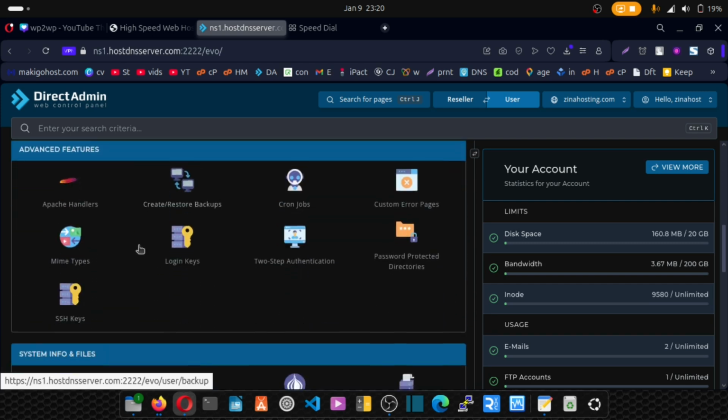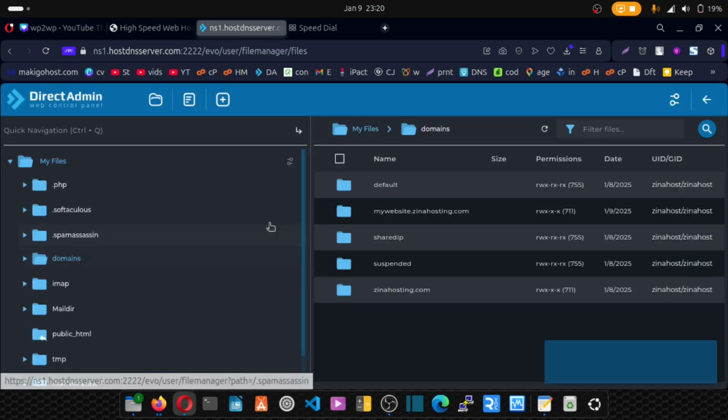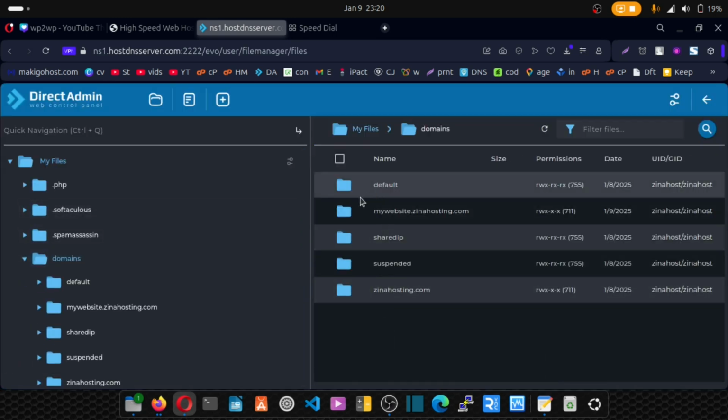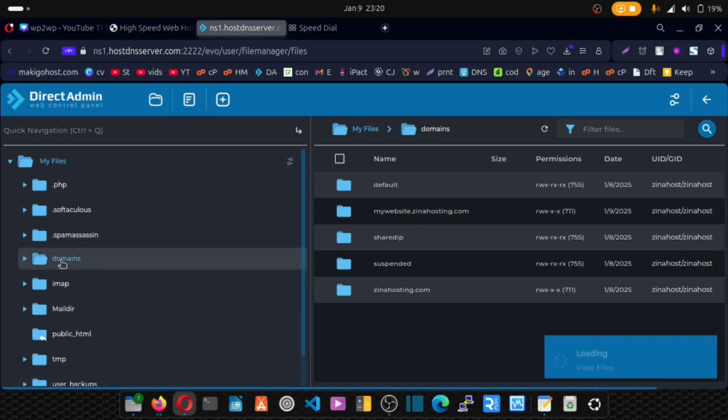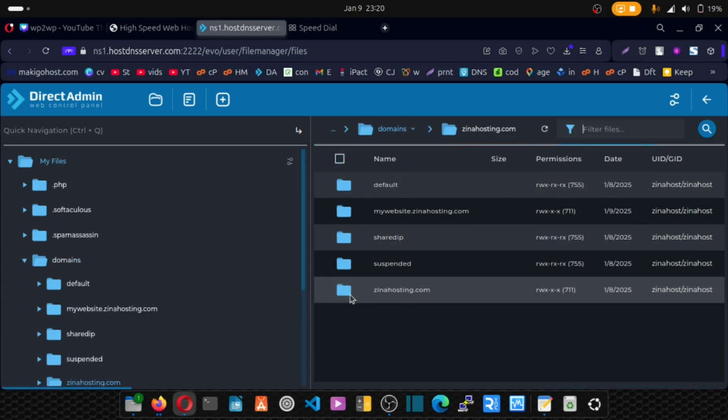First, we want to upload our script, okay? So go to File Manager. I want to upload my script in a subdomain here. So I go to Domains, and inside the domains, I have my subdomains or all my domains here. If you want to upload it to your primary or your main domain name, you see your domain name listed here. Just double click on it.